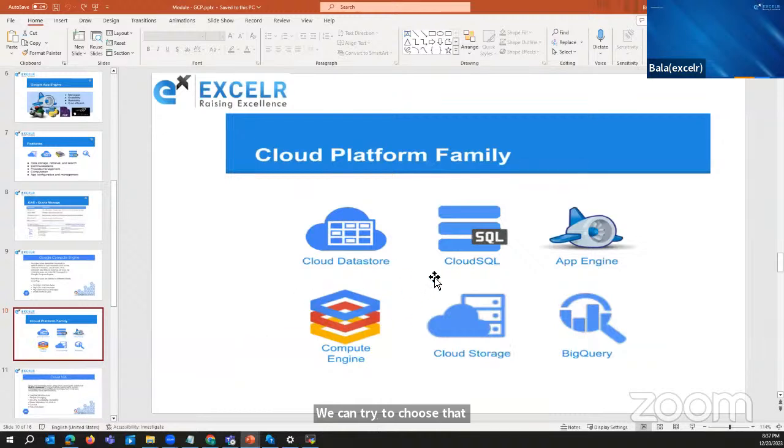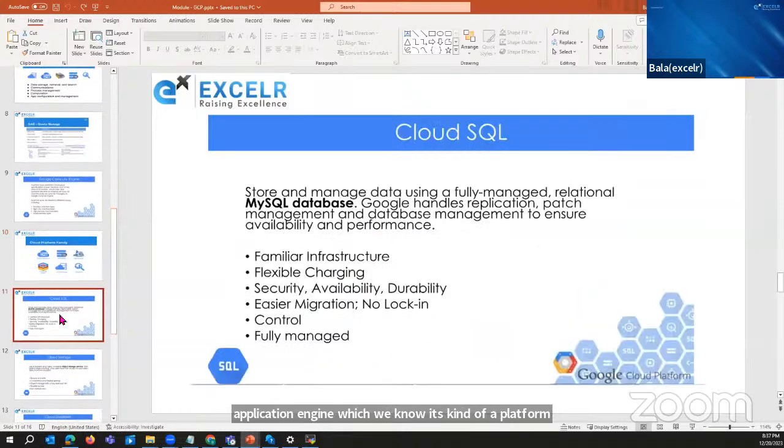So as I told you, it is trying to provide us services for the database as well, like Cloud SQL, Cloud Datastore, Compute Engine, Cloud Storage, and analytical BigQuery tools, and App Engine, which we know is a kind of platform as a service. These are the Google services that have been offered over the cloud.